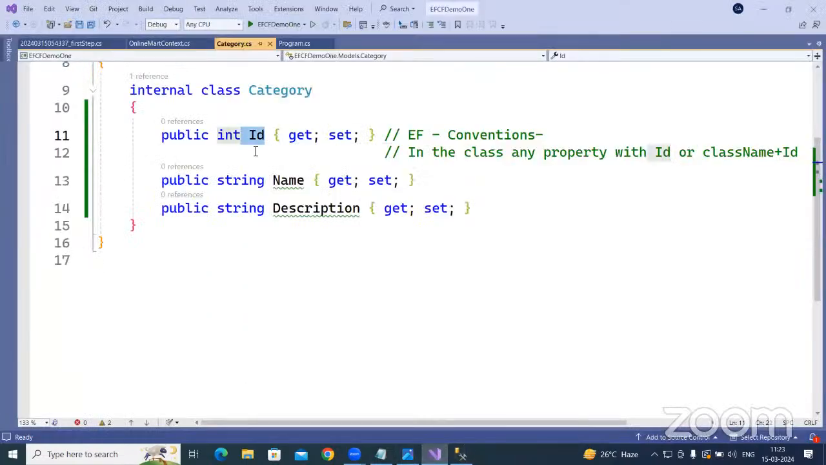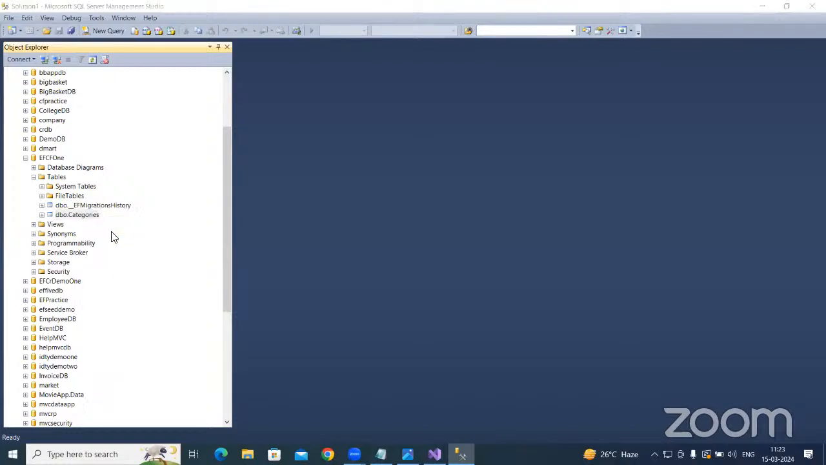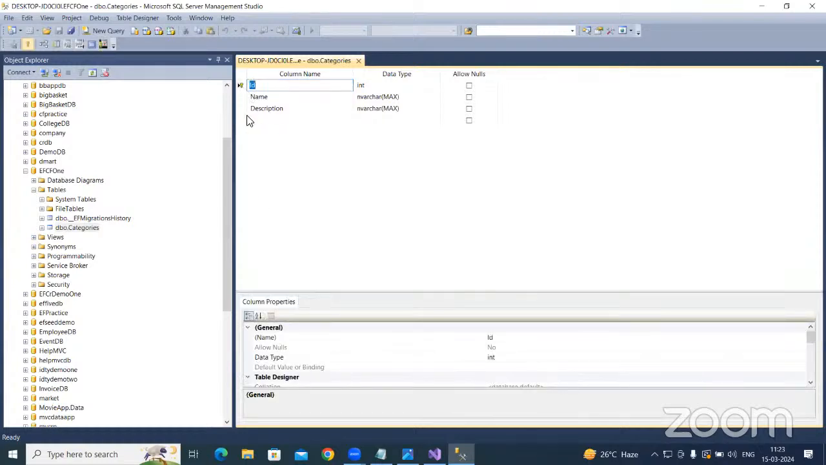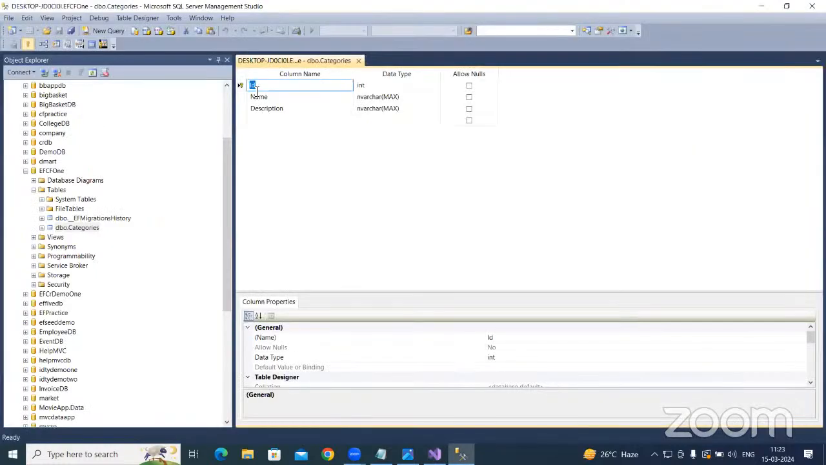ID. It is a primary property. It is the primary key. Now, how is the primary key created? Right click on the Categories, design. Observe this here. ID, name, and description, as it is. Now observe these conventions. The C# data type is integer. ID, column name as it is. Here the data type is int. So for C# integer, SQL Server is also integer.